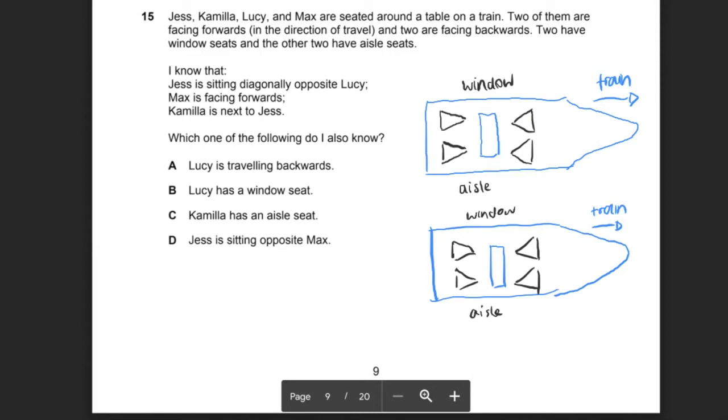We know that Jess is sitting diagonally opposite to Lucy. Max is facing forwards. Camilla is next to Jess. Okay. So the two really important statements are this one here and this one here. The last one says Camilla is sitting next to Jess. So if Camilla and Jess are sitting next to each other, that means opposite to them, Max plus Lucy must be sitting next to each other, right? There's no other scenario where that's possible, okay?